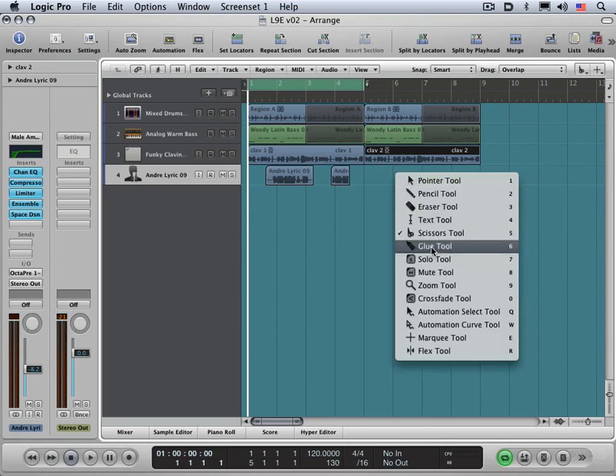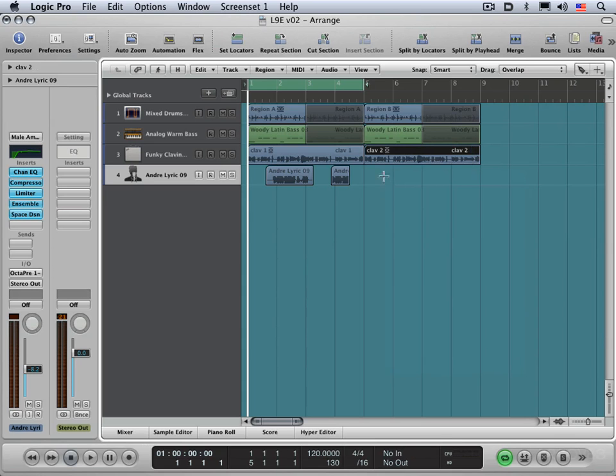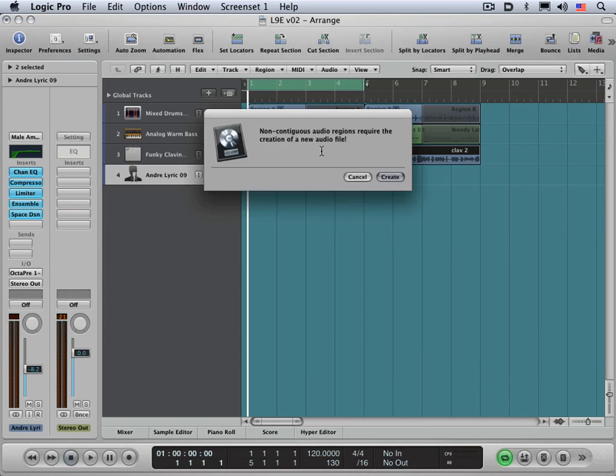Next tool, the glue tool. As you would expect, this is used to combine regions together. Again, I wouldn't really bother with this tool because there are key commands that do it just as well. You can use the merge regions key command, which is Control equal. But just to show you how this works, if I select 2 different audio files like this and shift click on this, it's going to ask me if I want to create a new audio file. I'm going to click cancel for now, but that's how you can merge files together.